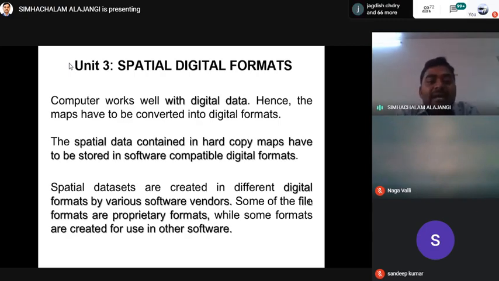Hence, the maps have to be converted into digital formats. Basically now, much of our data is coming in digital form, but earlier we used to get topo sheets and all in printed form from the Survey of India. Then we used to scan them and convert them into digital form, and then use them in the GIS environment. But now you can get them directly in digital form.